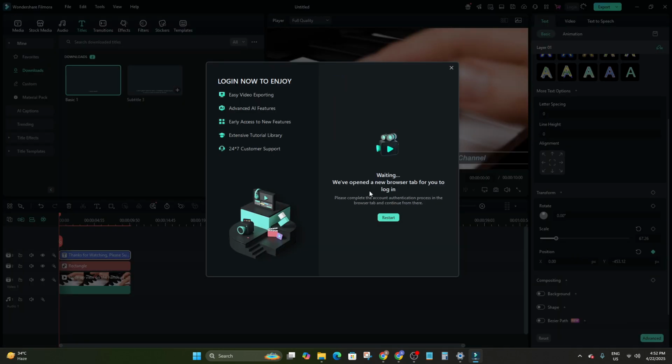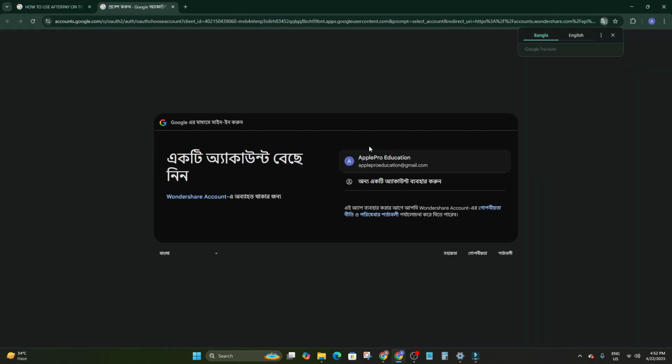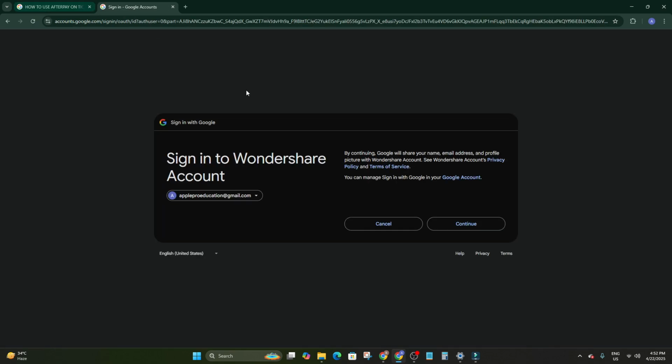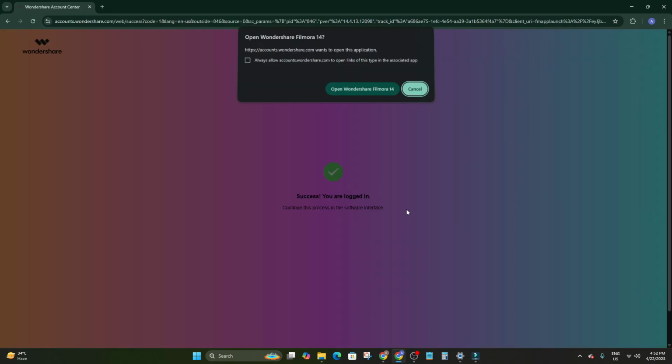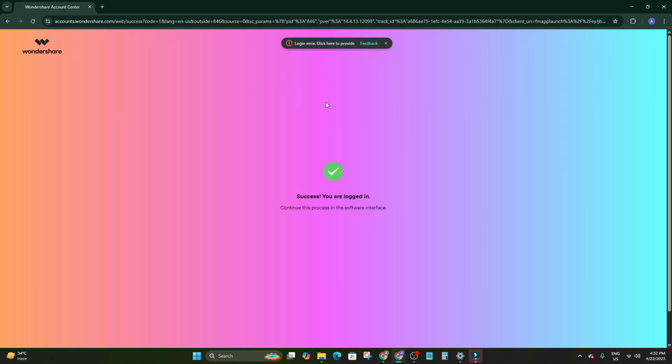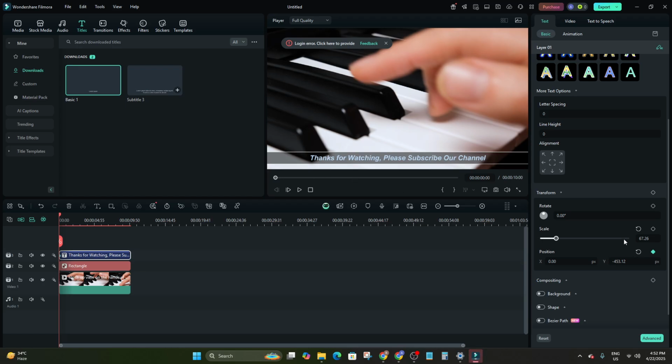Now it's asking me to log in to my account. So I'm going to log into the account here. Now continue, and yeah, I'm going to open the Filmora here. So I'm going to add the position here. If it asks for the login, you can just log into Filmora with a single click.